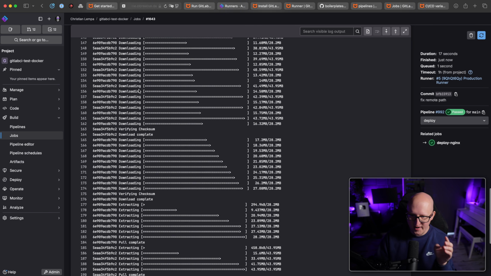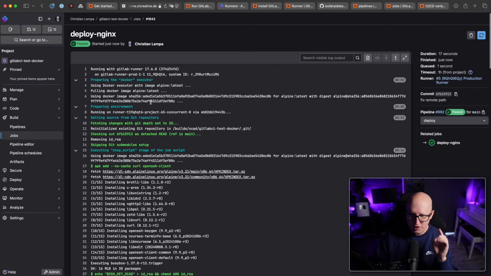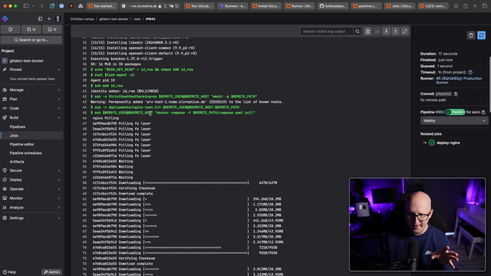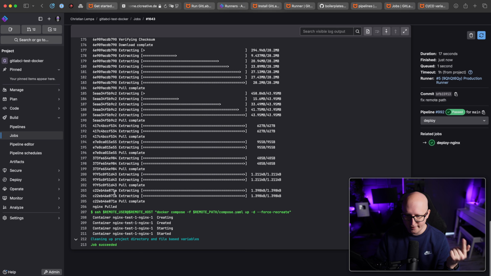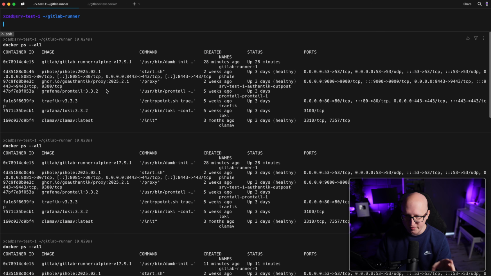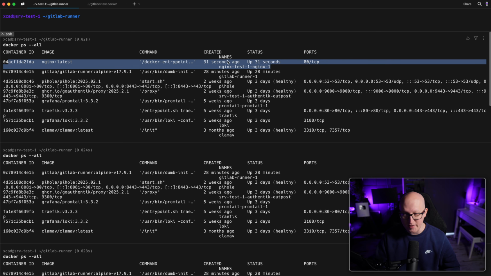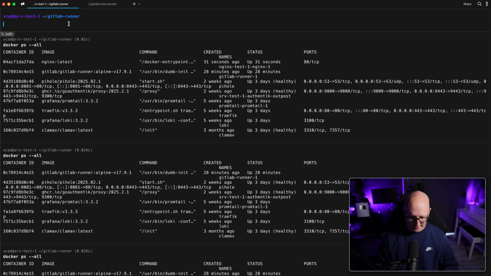All right, so that has been successful. Now you can see that it's executing the command in the correct remote path on the compose.yaml file. It's pulling down the nginx image, and then afterwards it's starting the project, and nginx test has been created. Okay, so maybe we should check on my remote server if that's really the case. So you can see that's the nginx container my GitLab runner has automatically created for us.